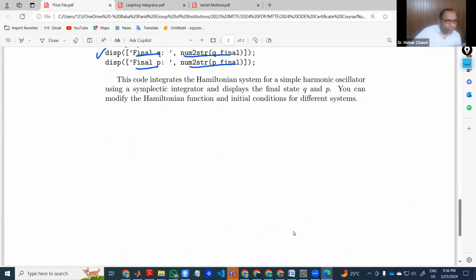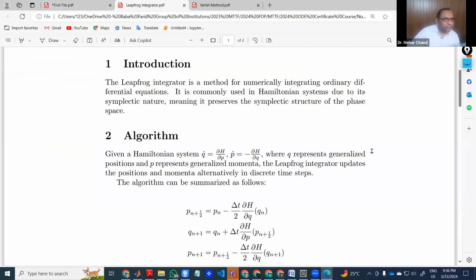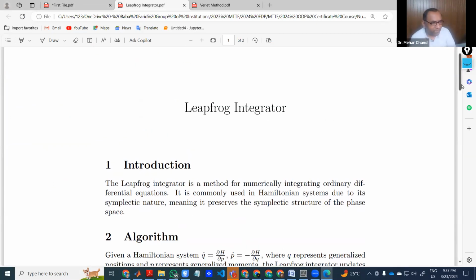Okay, so now the method which we want to discuss is the leapfrog integrator, and this method is also of a similar type to the first one we discussed. The leapfrog integrator is a method for numerically integrating ordinary differential equations. It is commonly used in Hamiltonian systems due to its symplectic nature. It preserves the symplectic structure of the phase space.